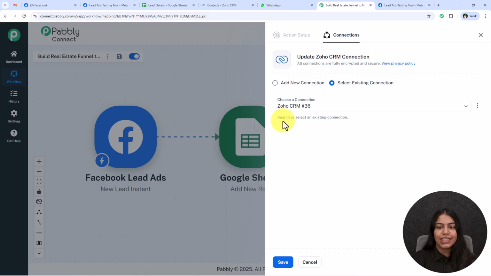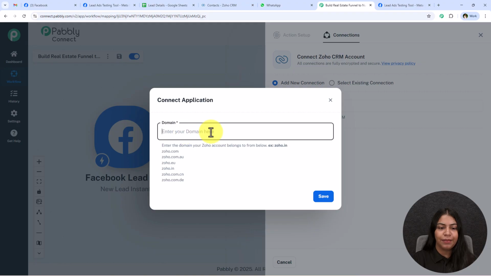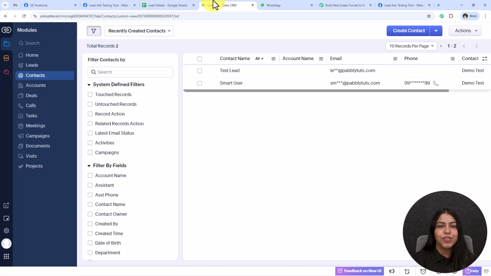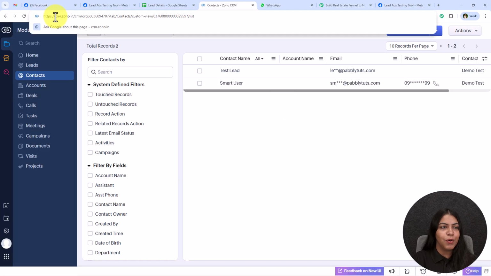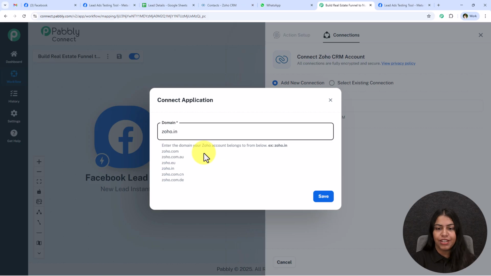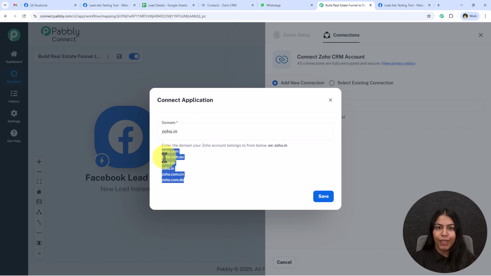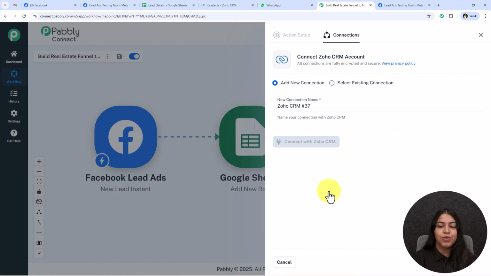Now in order to create this connection, I'm going to go towards this add a new connection and then connect with Zoho CRM. It is asking for the domain, so I'm going to get this domain in the URL of my Zoho account, and as you can see, this is the domain which is after https://crm and before /crm. So my domain is zoho.in, so I'm going to enter it. Your domain can be anything from below.